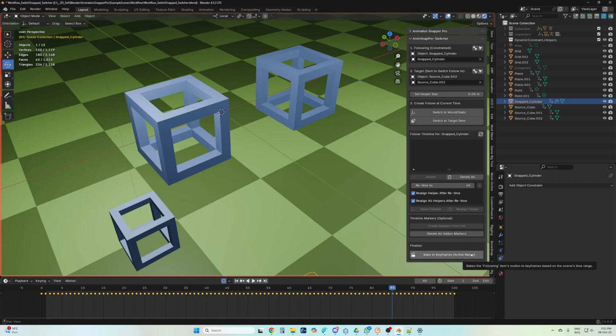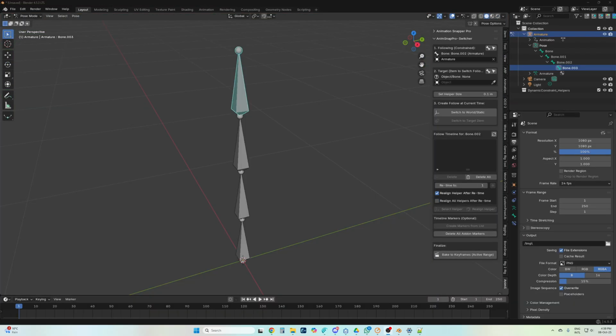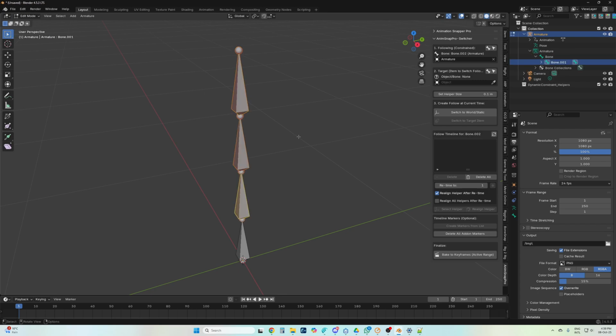Okay, so here's another example of one of the novel ways you can use this to bypass normal hierarchies. Here it's just got a normal bone hierarchy, just 4 bones. First of all, I'm just going to make it so these are able to move. So let me select those and disconnect the bones so they can actually move independently.